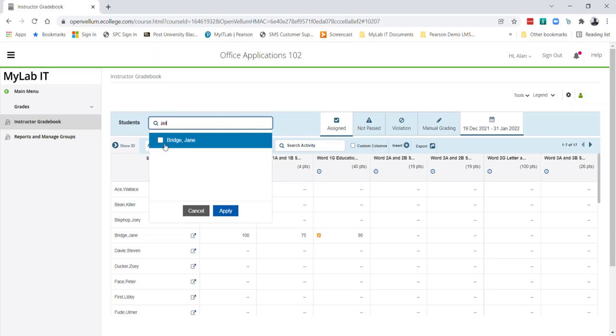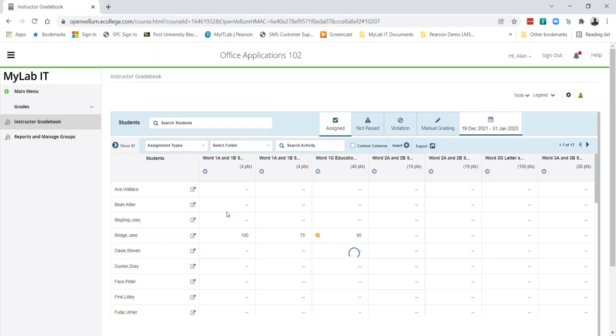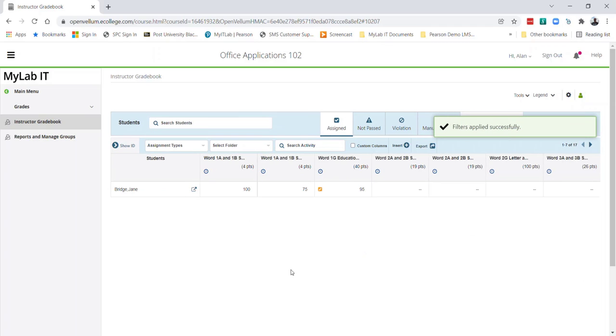Notice that the drop-down list will automatically hide students' names that do not meet your criteria. Select the student or student's name and click the Apply button. Note, keep in mind that the other filters that are already applied will stay applied.